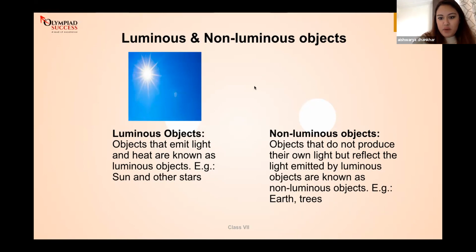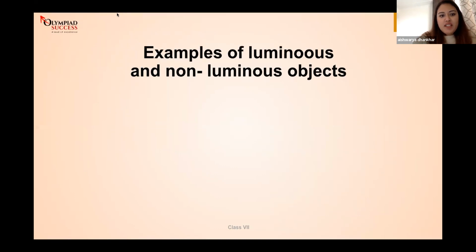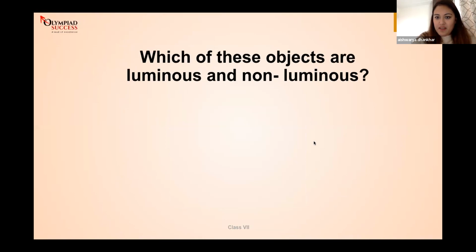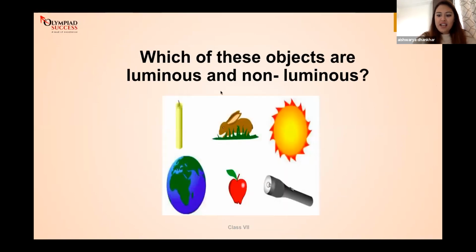Okay, good. Moving forward. All right, so there are some examples of luminous and non-luminous objects given here. Here we have luminous objects: the sun, fire, bulb, and non-luminous objects, everything from your pen, your clipboard, pencil, brush, moon, they are all non-luminous objects. Okay, who will tell me, just quickly write down in the chat box, out of the following, which objects are luminous and which are non-luminous? Quickly write down luminous and non-luminous in the chat box.